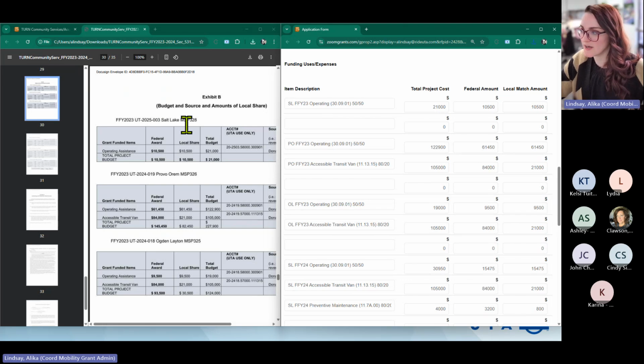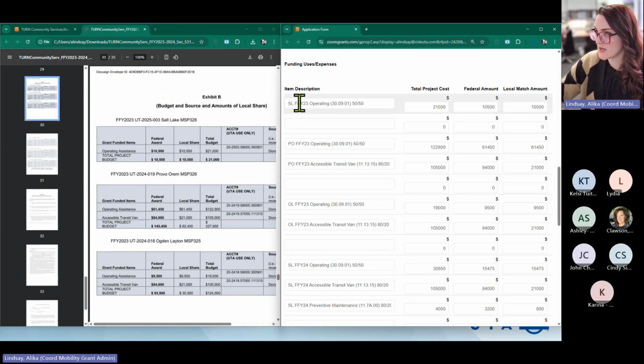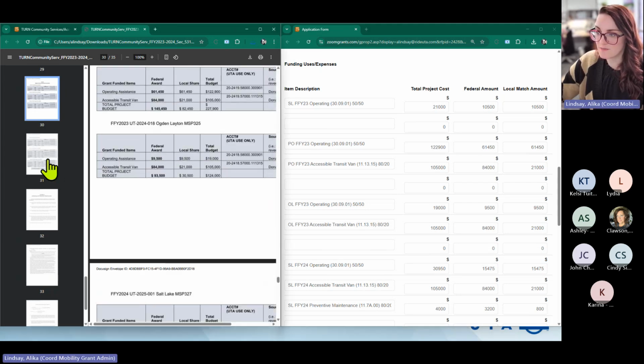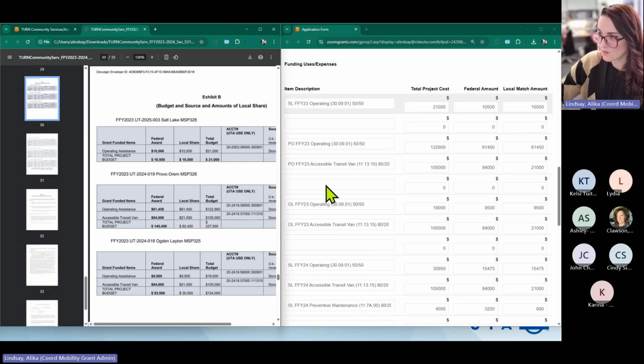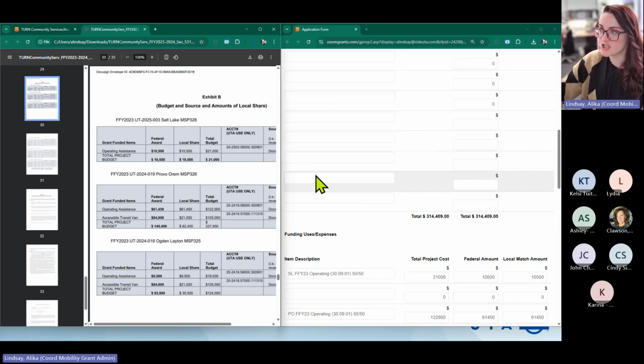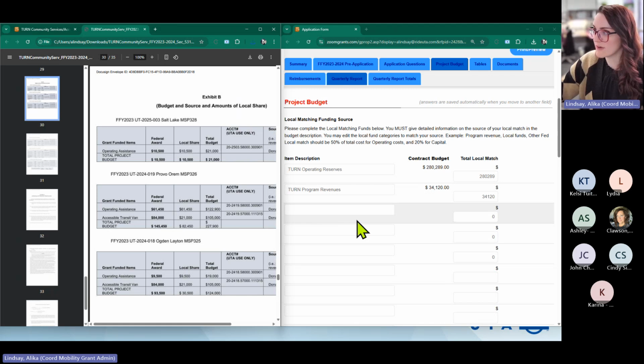So I can see, okay, in Salt Lake City 2023, I got 10,500 in operating. So Salt Lake 2023 operating 10,500 is the federal. It's kind of backwards here, but the federal is there. So you can double check and make sure you don't see any issues with what you were awarded and what is in ZoomGrants to actually be paid out. If you do see an issue, let us know and we will fix it.